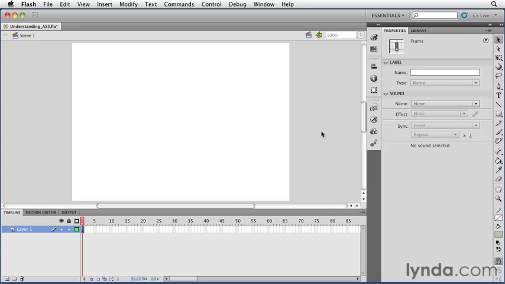You'll use the Actions panel and the Code Snippets panel to add little bits of code, and you'll learn how to modify that code to make your applications work how you want to.